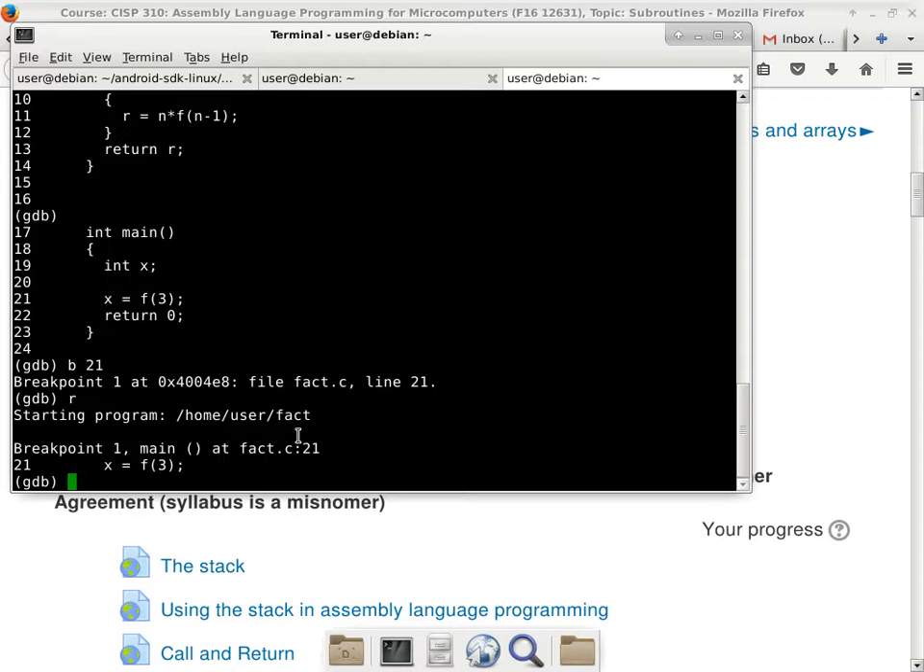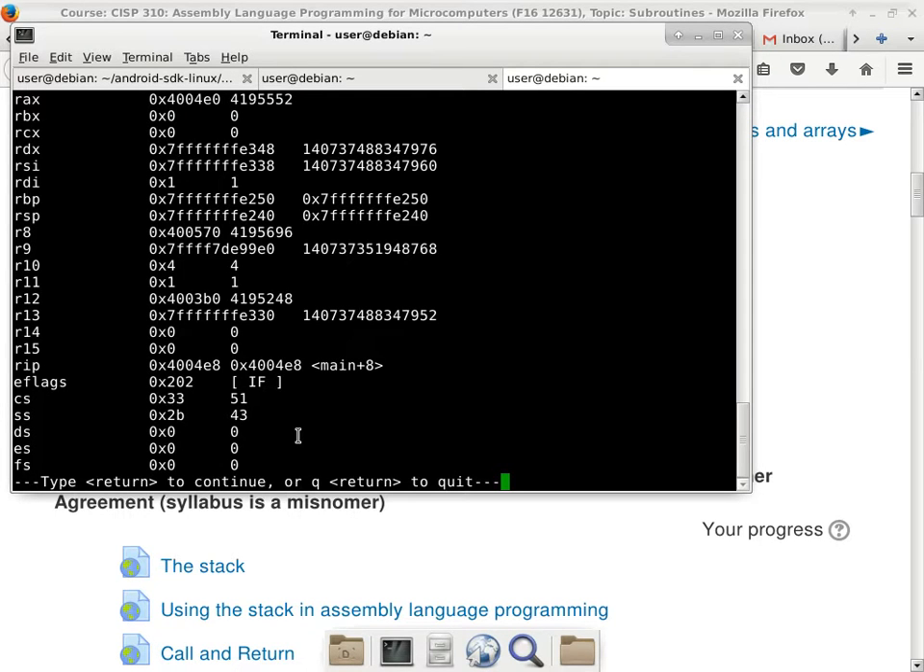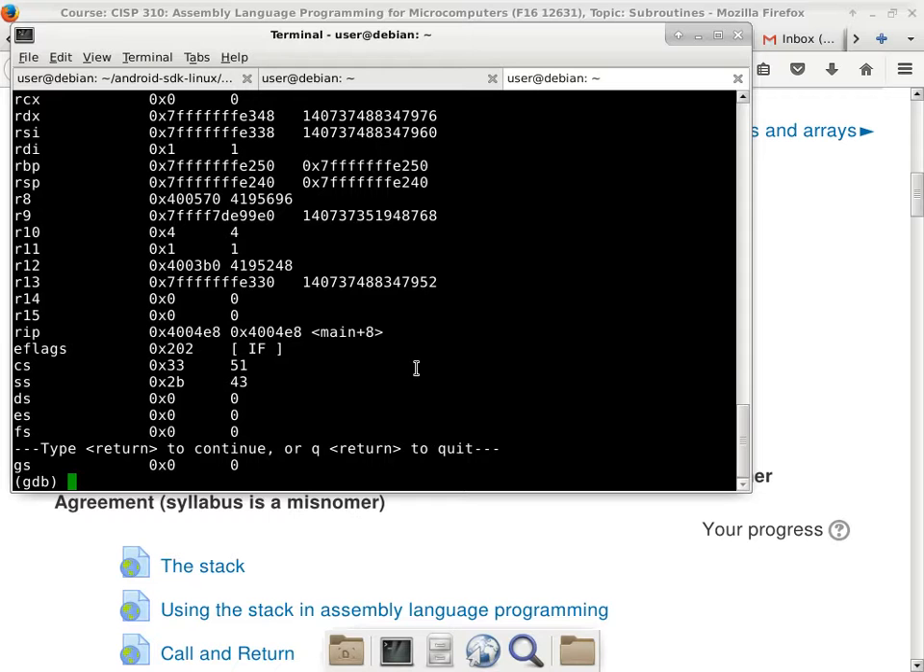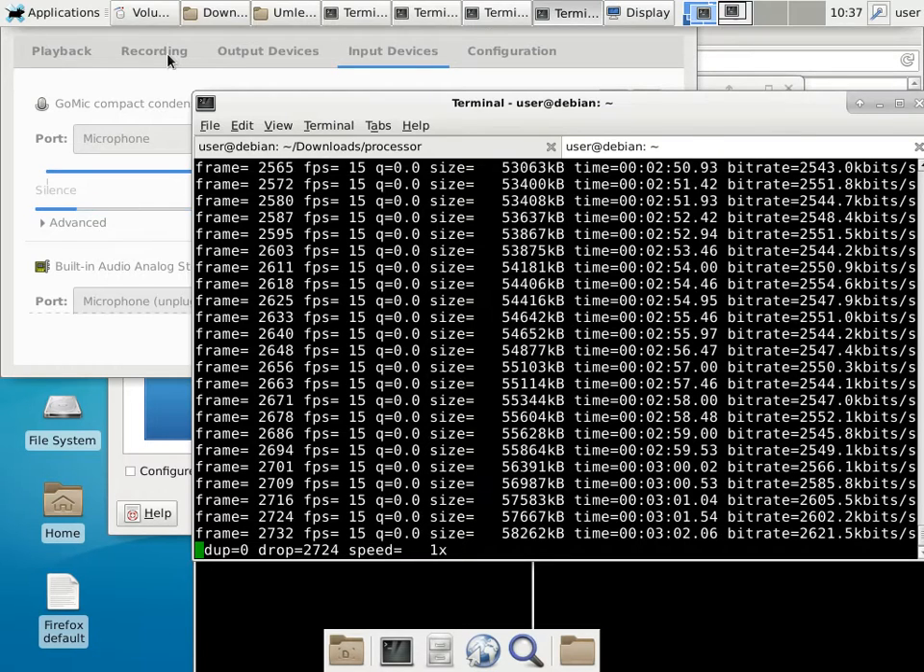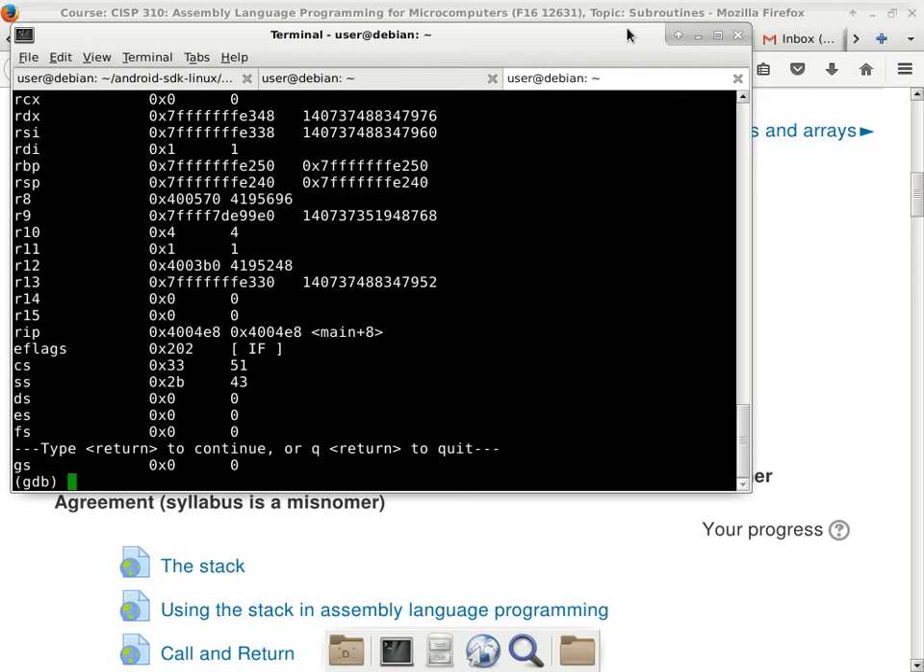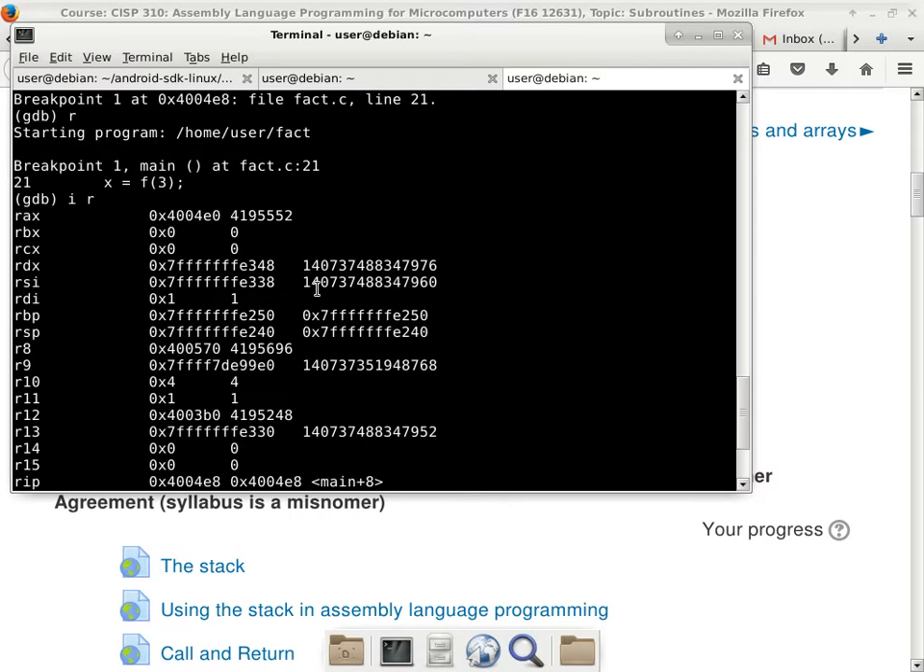One register that is particularly useful, these are all the registers of the 64-bit version of the processor. I believe I am recording. Yep, it is recording, so we got the audio and also the visual. Remember the R just means these are 64-bit versions of the registers. One that is particularly useful is the RSP. This is called the stack pointer. The stack pointer indicates the location of the last byte that is used on the stack.